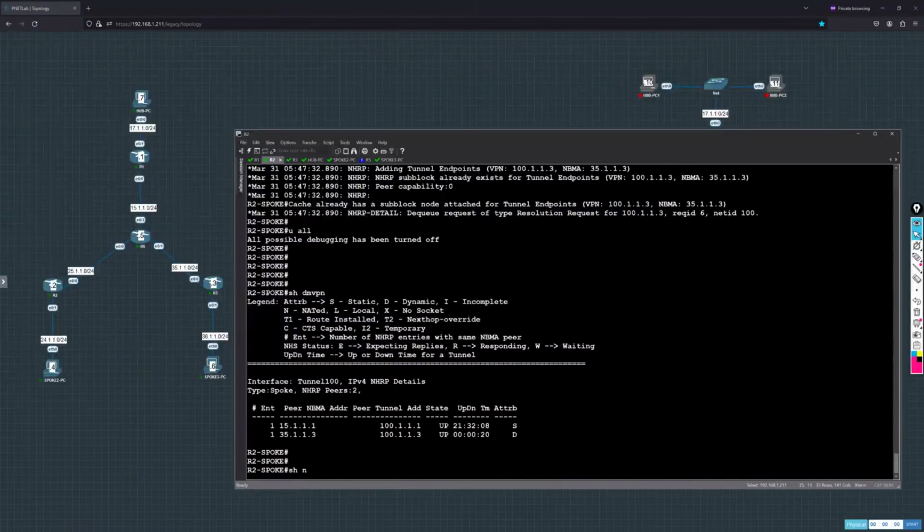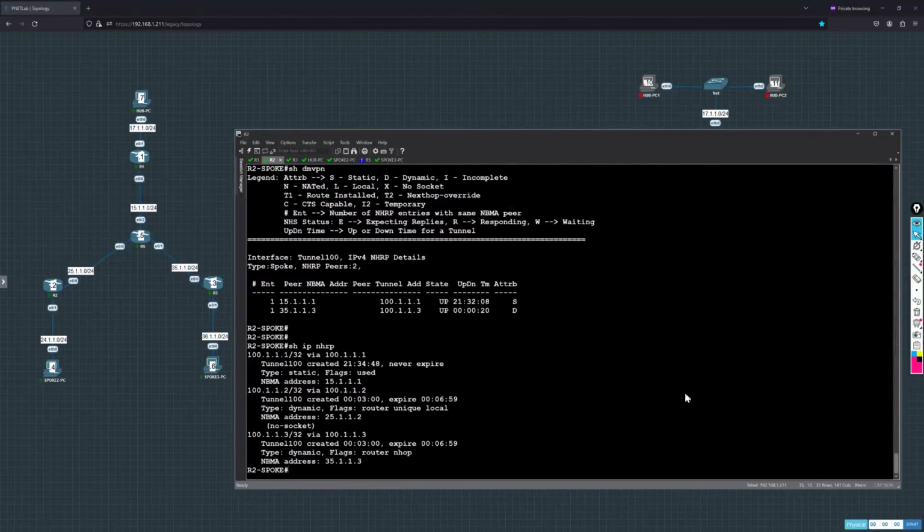So if you do show ip nhrp, we can actually see in here that we have this entry, that dynamic entry.